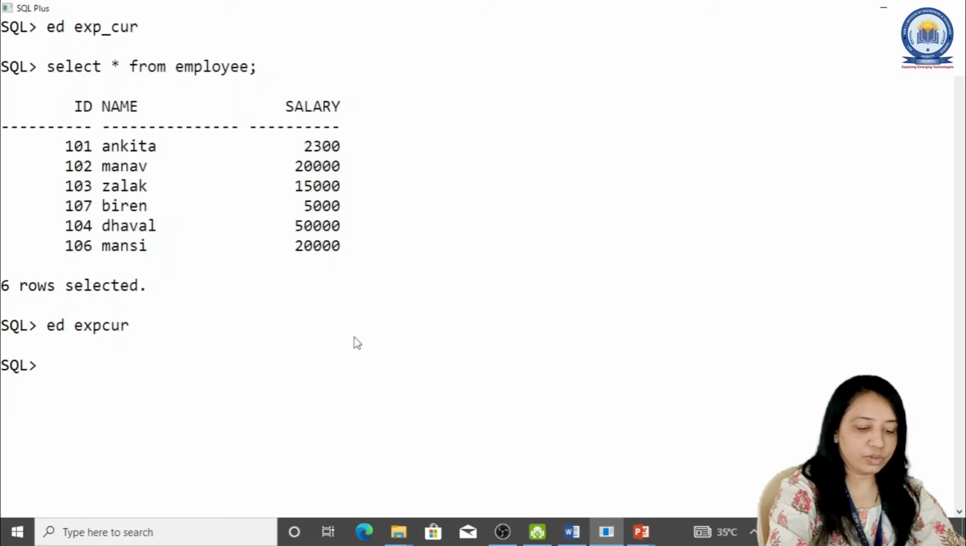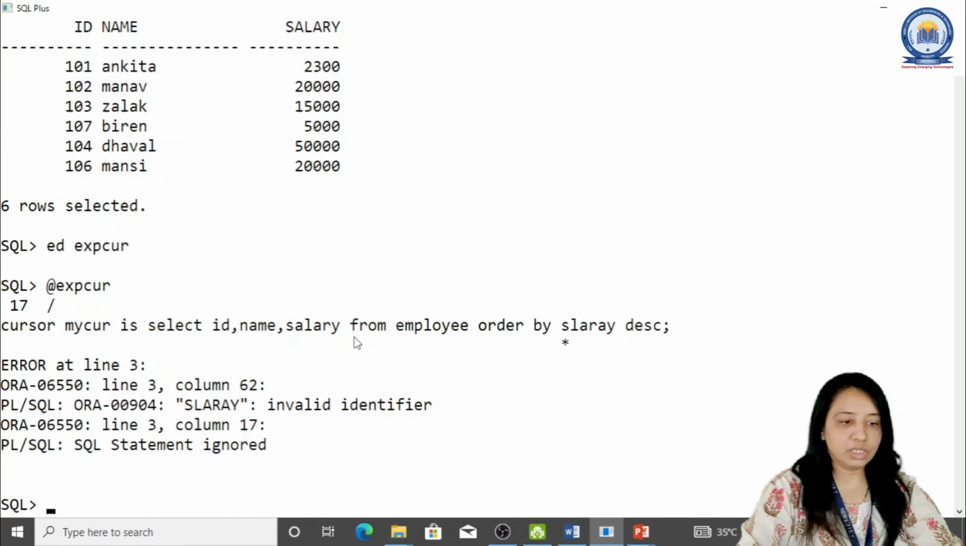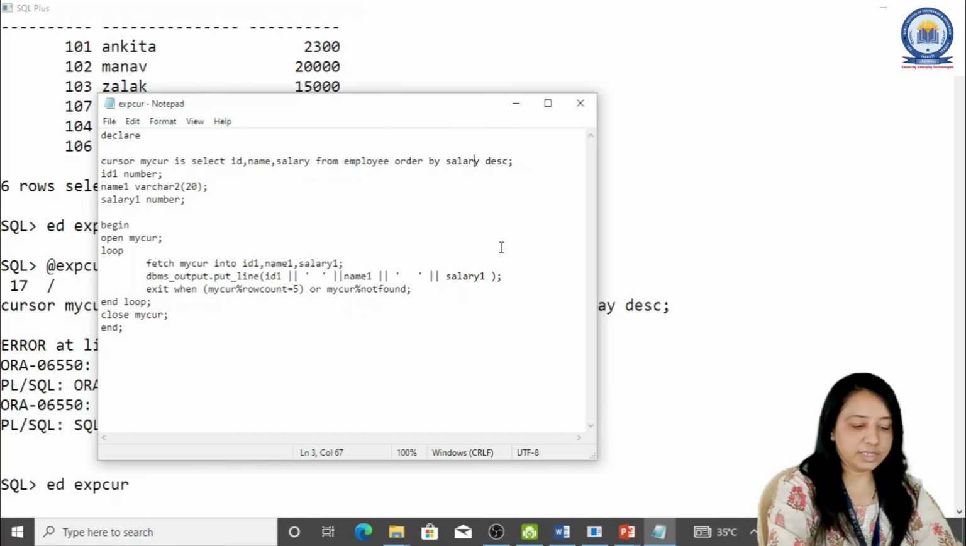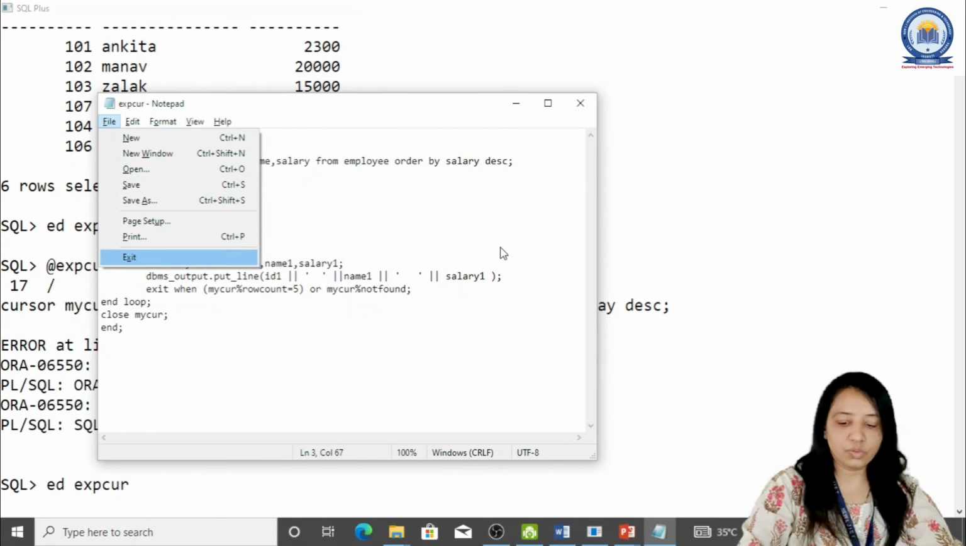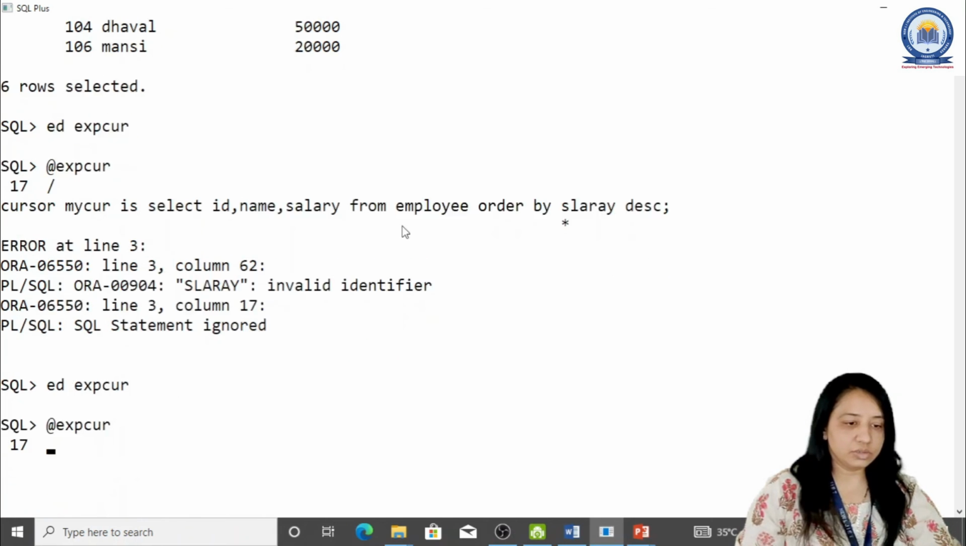Now if you want to run this, you have to write at and then exp cursor, which is the name of our file, then /. Now it will ask for the order by salary, it should be salary. So again go to that file, and here it should be salary. Now again save it, and run that file.